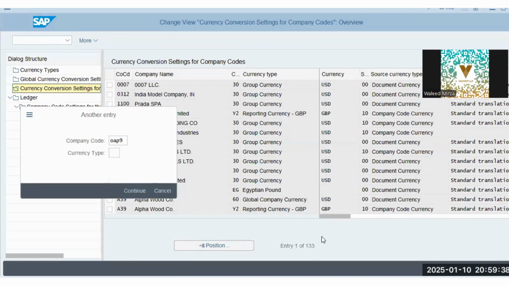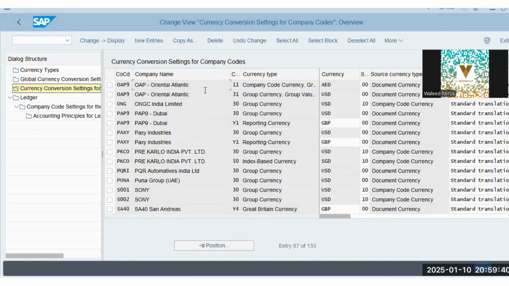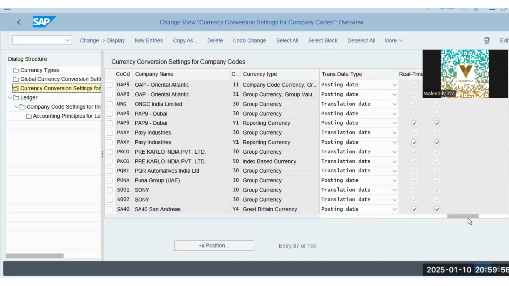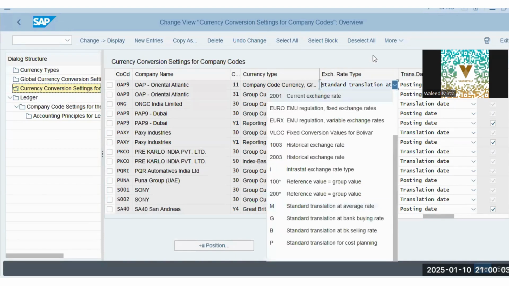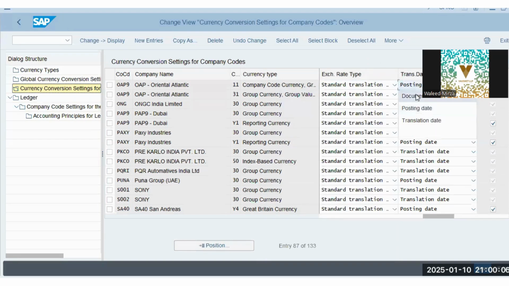Company code OAP9. At OAP9 level, we have 1131 that we just explained at company code level. Here we define what currencies it can have reporting in and what will be the source. It will be document currency. What is a document? Financial document, stock document, production order. These are documents. At what rate? At standard translation, at average rate. Posting date will be the translation date. So we have 3 kinds of translation dates: document, posting, and translation date.